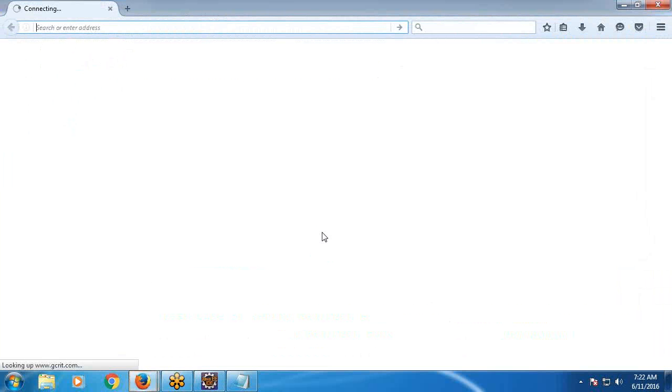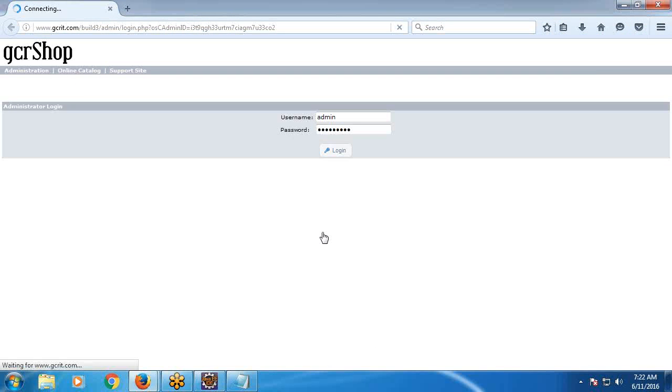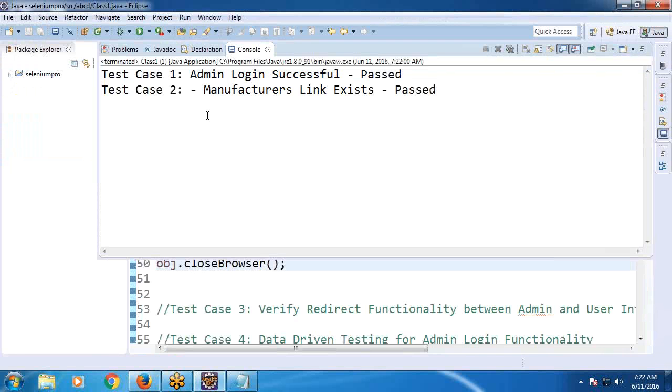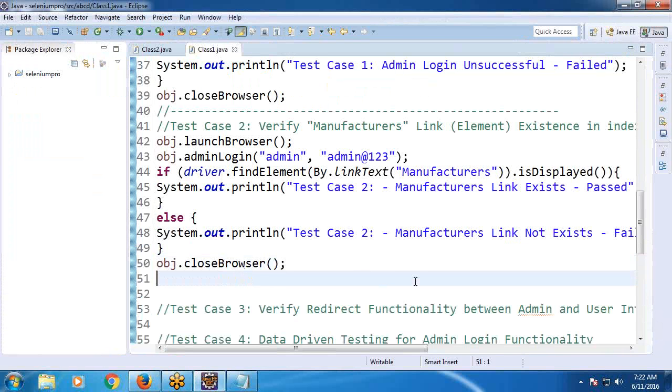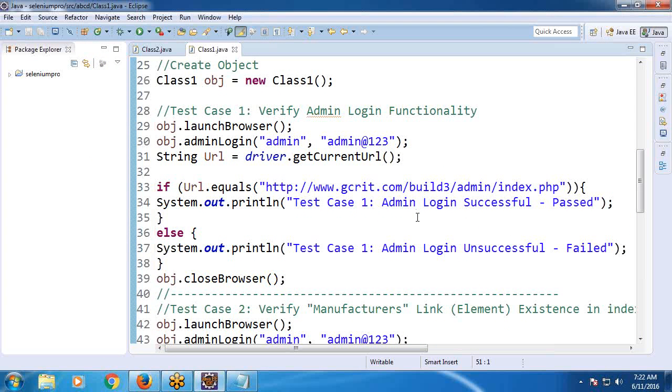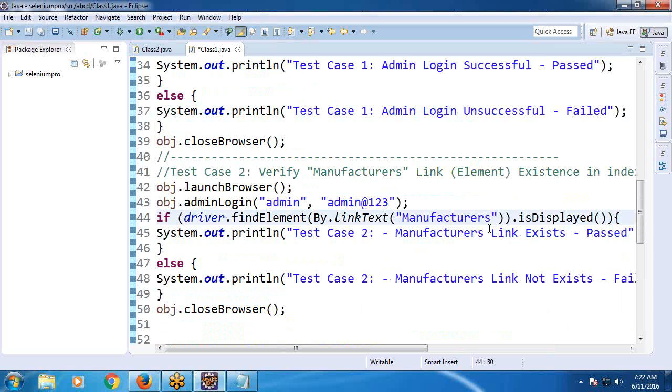Login successful. Okay. Manufacturer's link exists, passed. Suppose negative. Usually for negative testing we use invalid input. Suppose if no input for any test case, at that time you change the expected. Suppose instead of manufacturers, just manufacturing. Both will fail. Run the program.